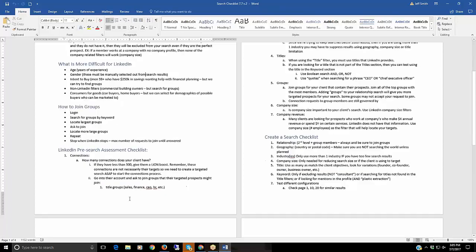So let's talk about the LinkedIn pre-search assessment checklist. All right, first thing is, how many connections does your client have?